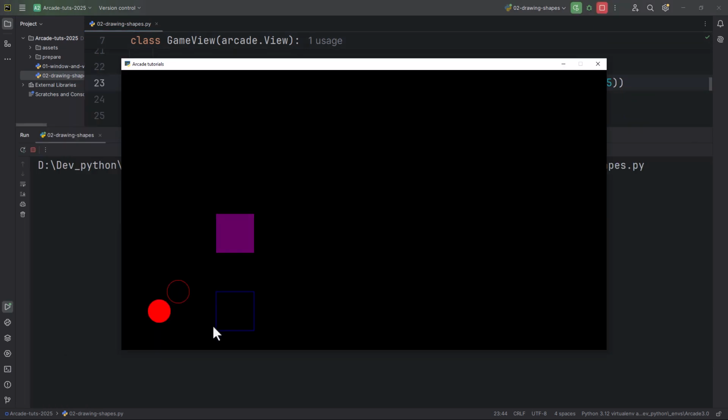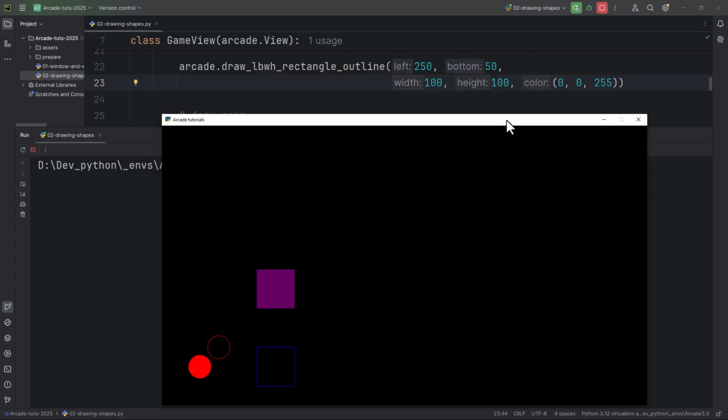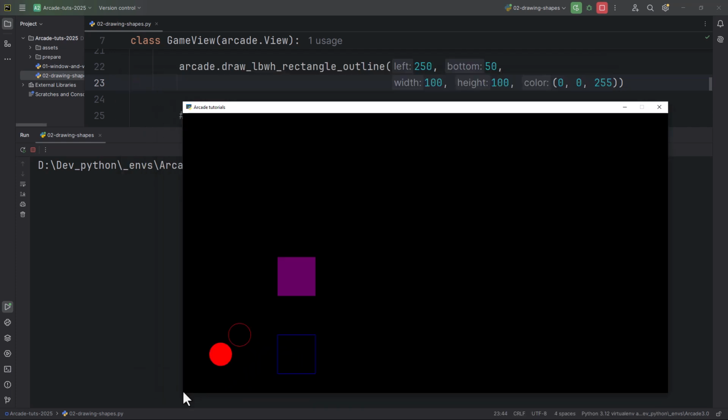And now we have this outlined rectangle, and its color is blue, and its position is 250 to the right, 50 pixels up to this bottom left corner, and from this point 100 width and 100 height.